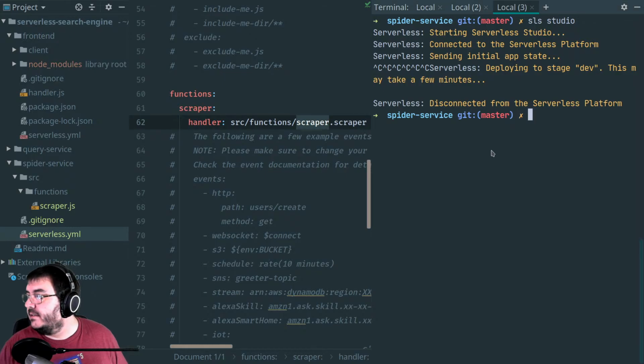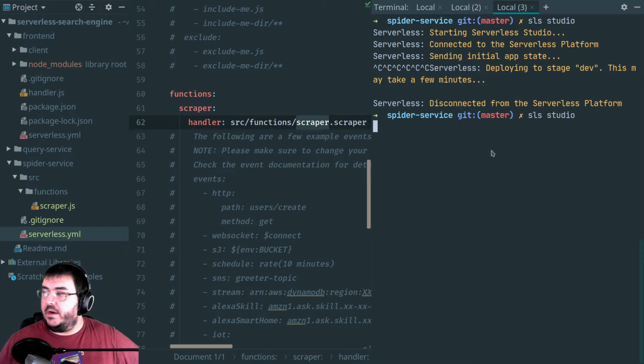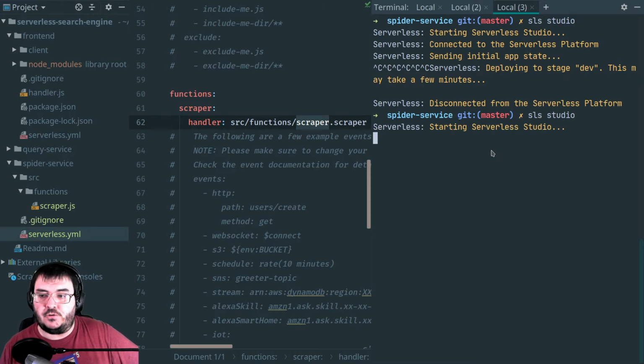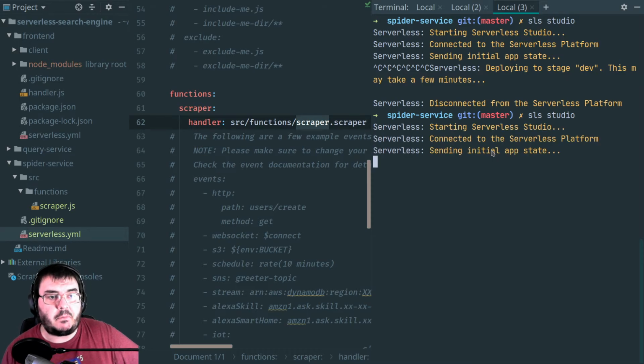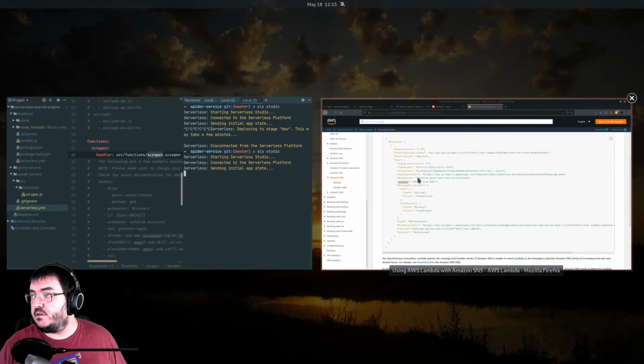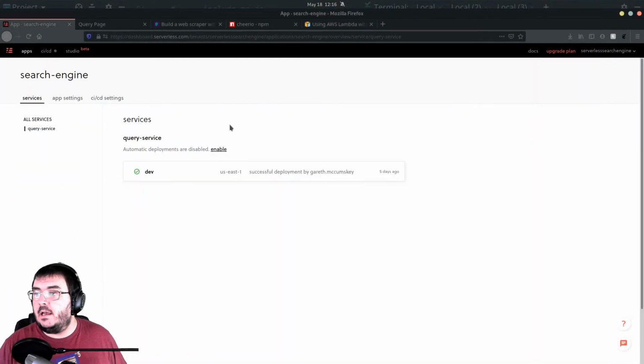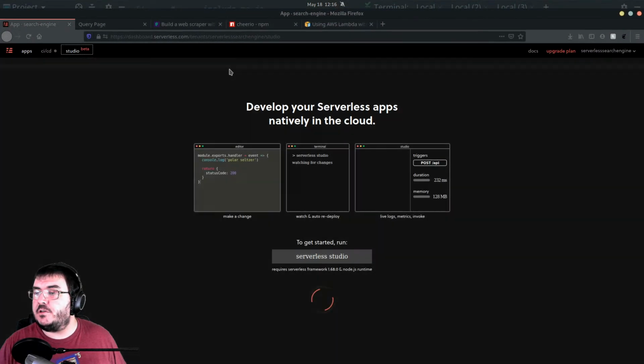Okay, great to hear. All right, so let's just do an SLS Studio now. So what SLS Studio is going to do is it's essentially going to do a serverless deploy. So if you've used the serverless framework before, you should be familiar with the command serverless deploy. And this is going to deploy our small little service that we started working on into my AWS account via my serverless framework pro account here. And I'm actually going to open Studio already.